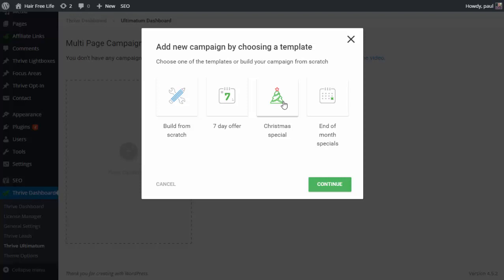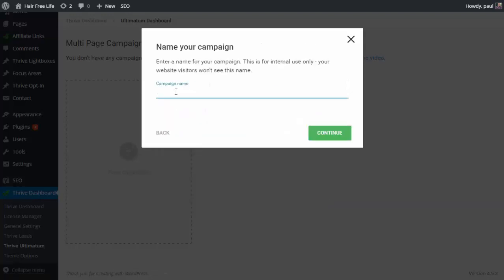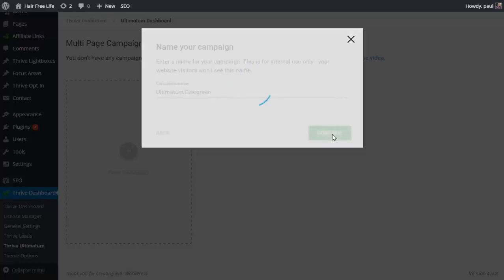But for the sake of demonstration, I'm going to show you how to build a campaign from scratch. So I click on Build from Scratch, click Continue. I'm going to demonstrate how to create an evergreen scarcity campaign for a product. So I'm going to pretend that I'm selling Ultimatum. So I'll just call it Ultimatum Evergreen. This is just for internal use, so you know what campaigns you're running.